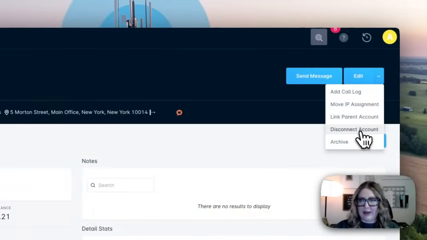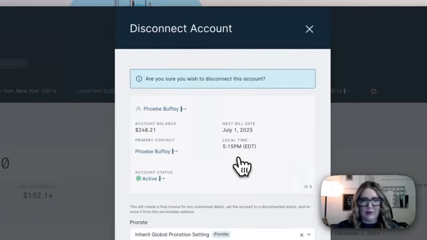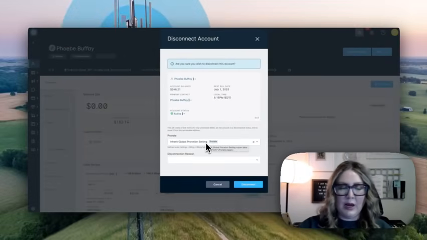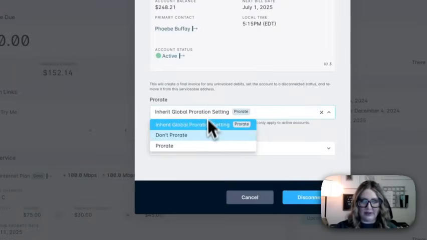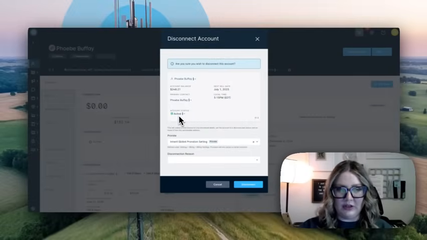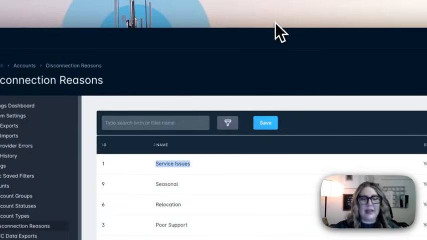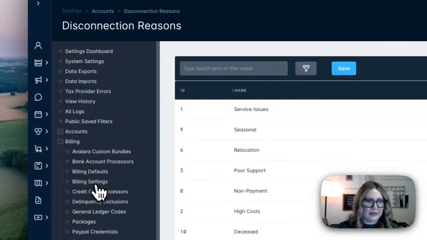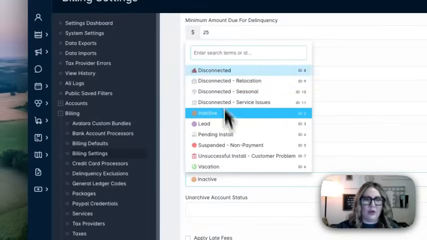What we're going to do is click this drop down button and use the disconnect account option. Now we have the same option to prorate or not prorate, the setting that we changed when we edited an account, but we don't have the option to change the account status. The reason for that, which is nice, is that in the settings under billing and billing settings, you can actually set your disconnect reason globally.